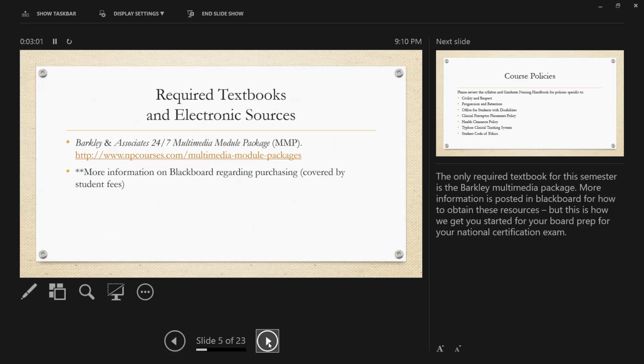There are no new textbooks required, and you will get the multimedia packages from Barclay and Associates. And again, I can't say this enough: if you need help with them, let me know. And if you have not received an email from Barclay at this time, please also let us know so we can get you access to them this week.